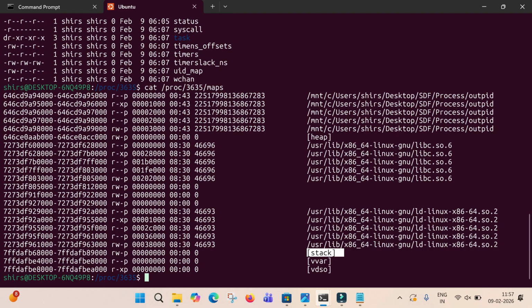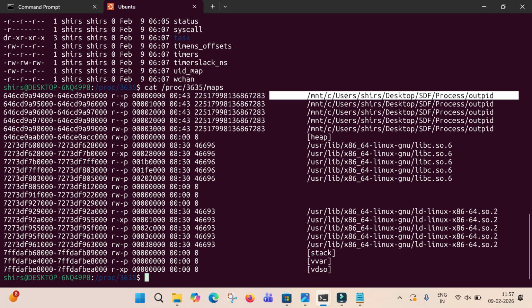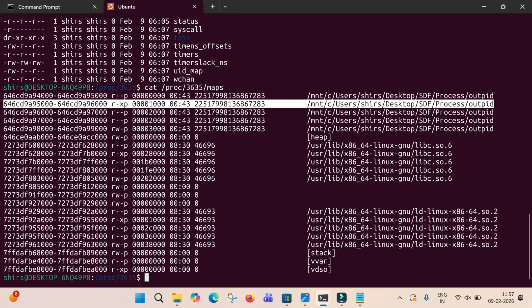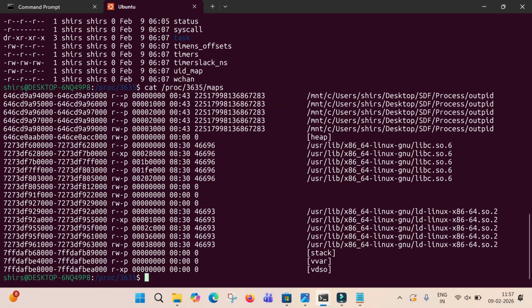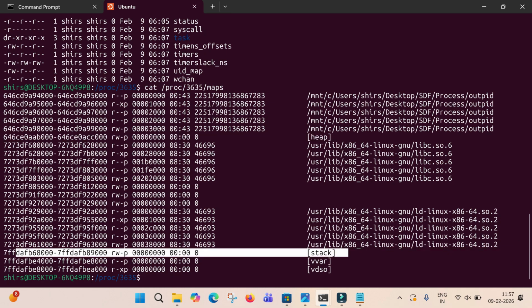So this code is also divided into multiple parts. Out of that, the main code is in this line where the X permission is there. X is for executing. The remaining are read-only parts, and the heap is the most important part. Whenever you are using dynamic memory allocation, your memory will be stored in heap. Heap is the most important, and stack is also for storing other variables. So this is the high level idea of a process.